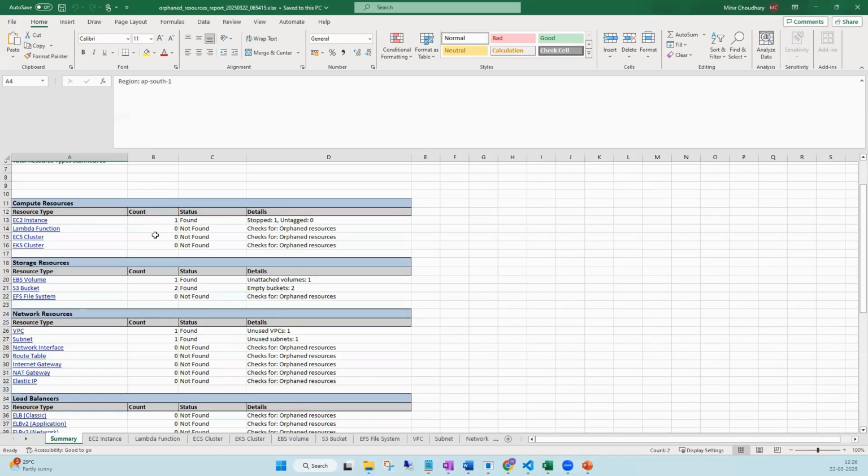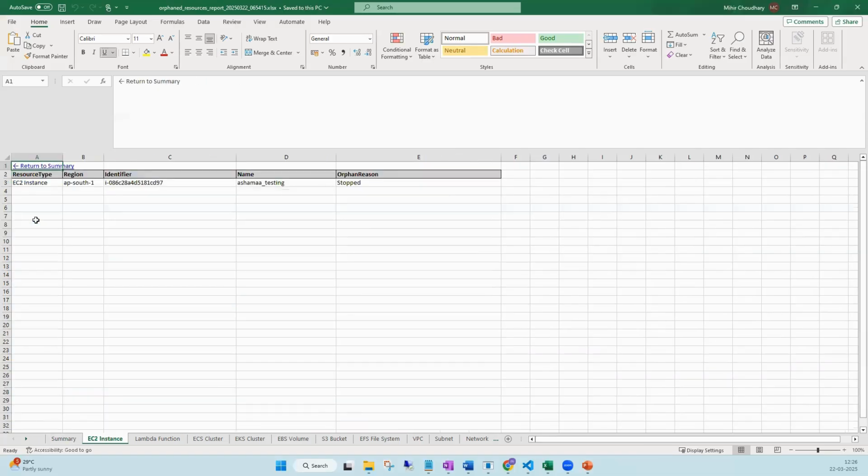That is what some of them are counted 0. So if you go to the EC2 instance, because for this case I just created one instance, I made it a stop state and it has recorded here. This is the identifier of the instance. This is the name of the instance. You can just go and find it.